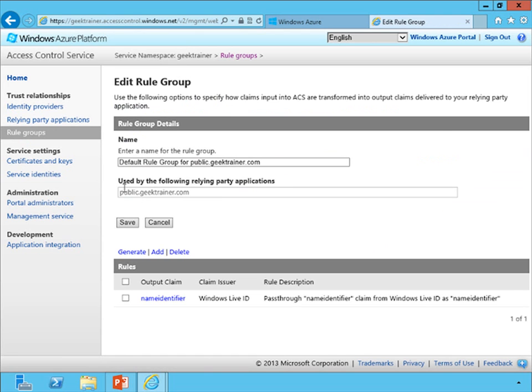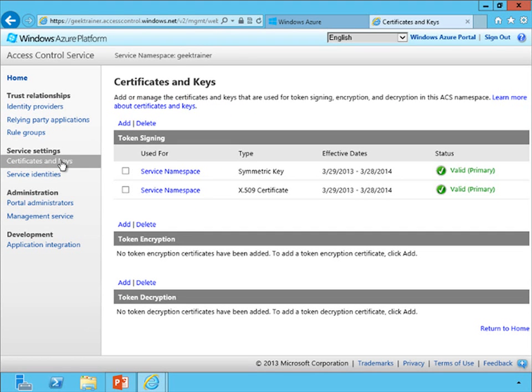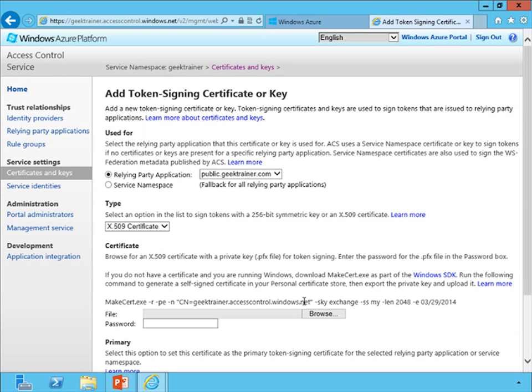Now what I need to do is I need to set up my certificate and keys. So I'm just going to click there. I'm going to click Add, and I'm going to browse to my certificate. Now, one of the things that I want to highlight here about the certificate is you'll notice right up top they have the necessary command line for doing makecert. Again, not a best practice for production, just fine for dev and testing, but not a best practice for production.